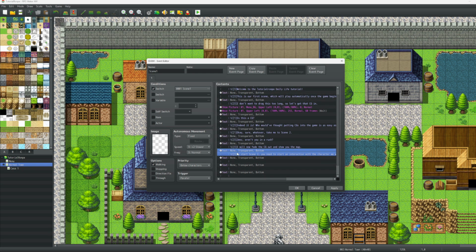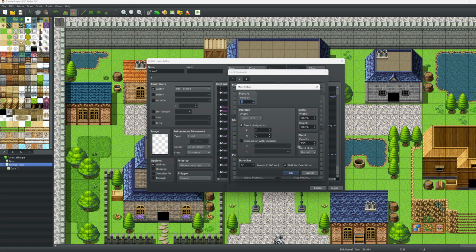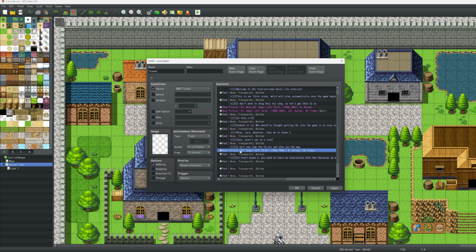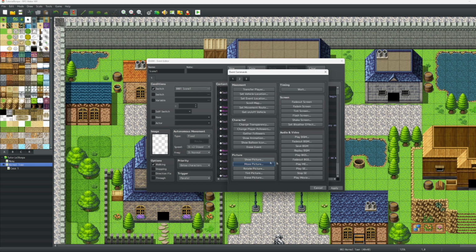Okay, we've added some more of the text, and as you can see here, we're going to want to fade the CG out and show the map. So what I will do is, first off, we're moving the picture again, the CG picture, so picture 1, and we're bringing it down to opacity 0. Once again, 60 frames, but this time we're not waiting for completion. That is because we're going to want to do a simultaneous animation with the tint. So we have this, we're fading out our CG, and we're going to fade in our map.